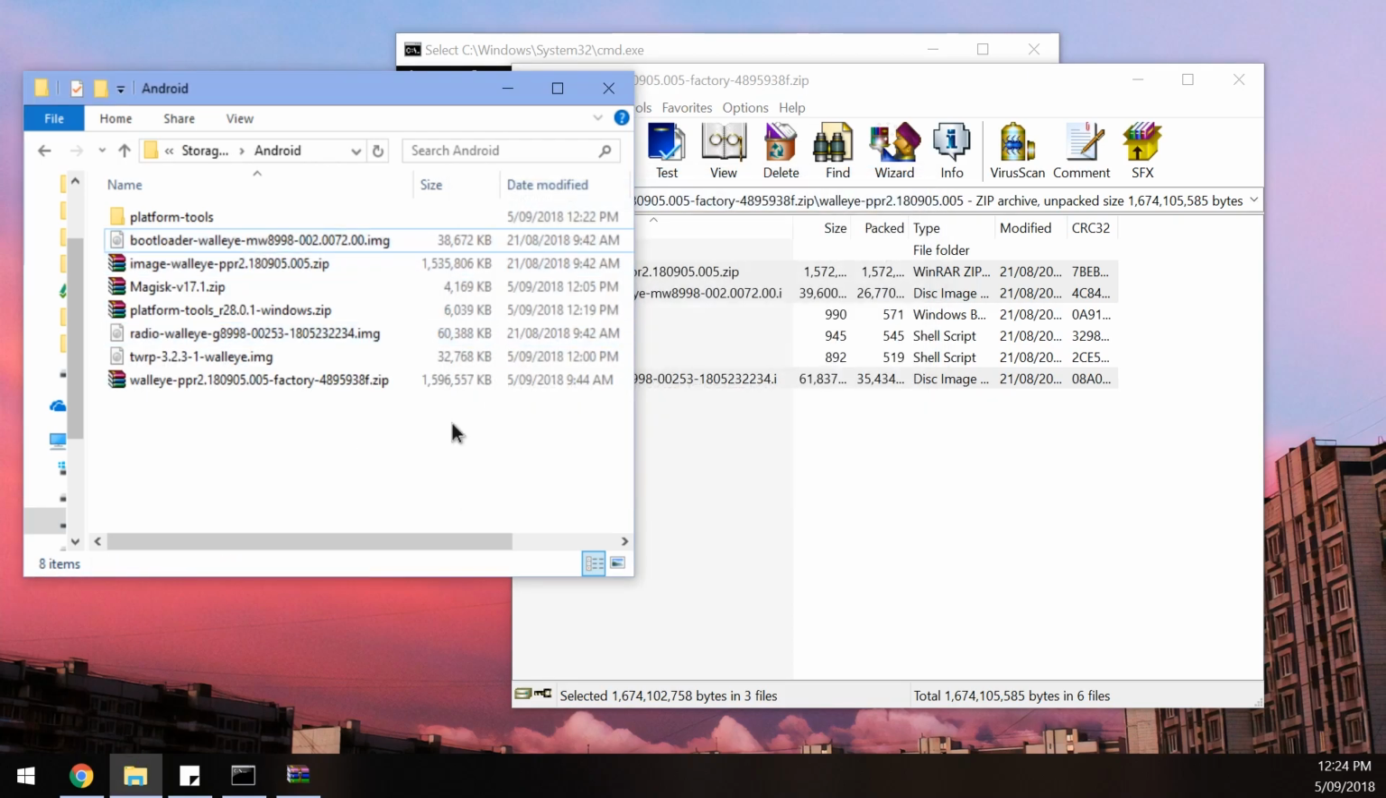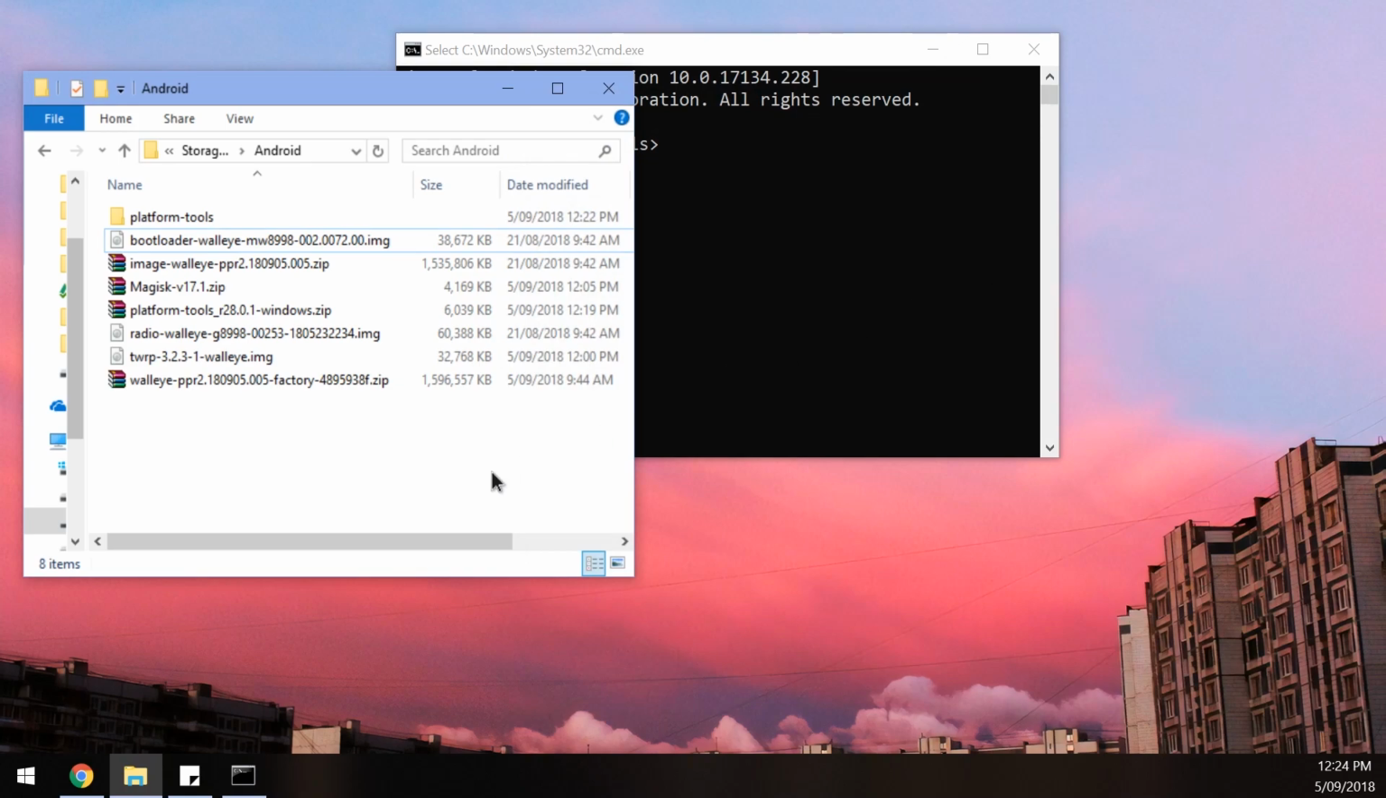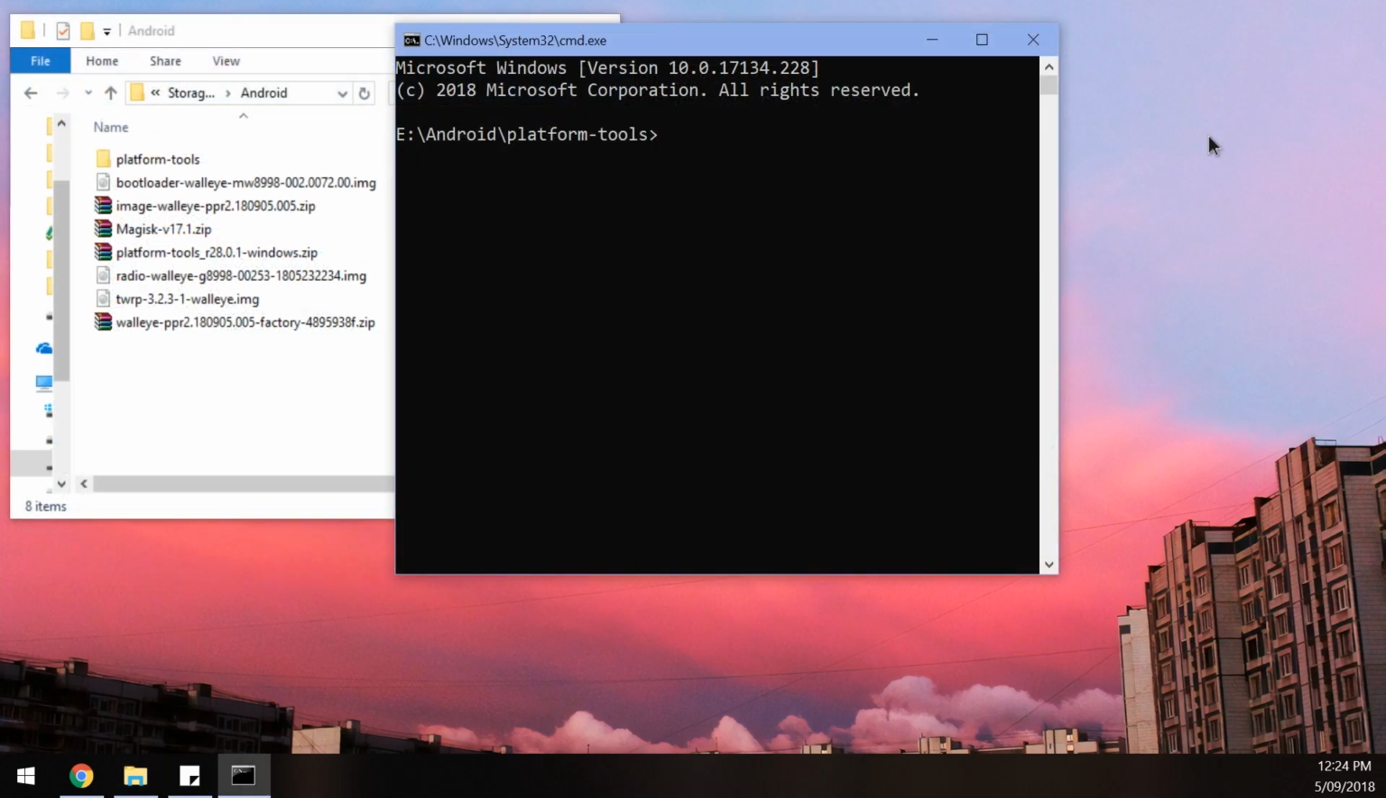Okay, so once those are extracted, I'm just going to close the factory image zip file, and I'm also going to have a jump cut where I just reposition some windows, so don't be too alarmed. Okay, so I've just put these things side by side with room for the camera later on, but all you have to do is that, pretty much.